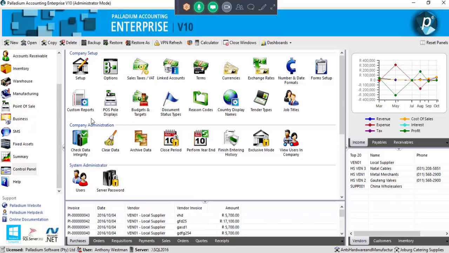So let's have a look. You pay it off over a number of periods. You assign an interest rate to it. You have your initial deposit, etc. So to set this up, this is where you start. Again, back to the control panel.